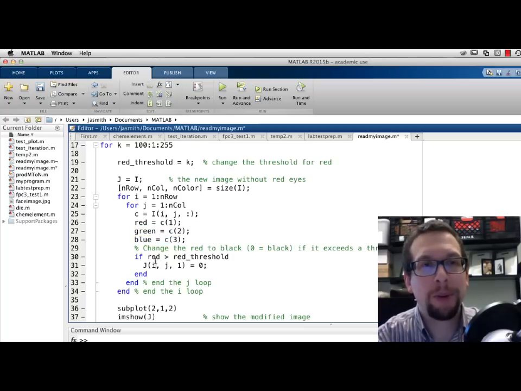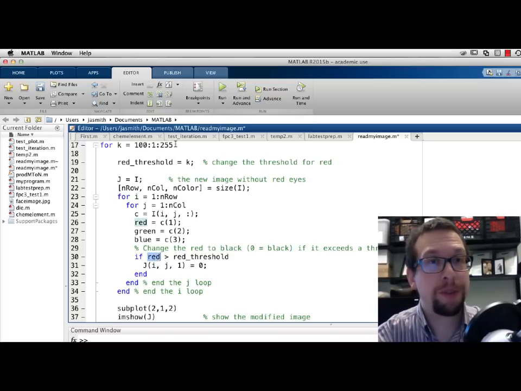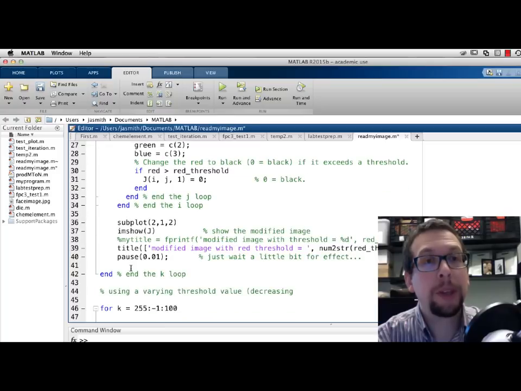Then I take the red component, which I've named red right here, and I will look to see if it's greater than the red threshold, which if we go back up to the for loop right here, will vary from 100 to 255. So we'll vary from a lot of red to a little bit of red. And then if it's above that threshold, I'm going to set it to black. Zero is equal to black. All right, then I end that if statement. I end the J for loop, then I end the I loop.